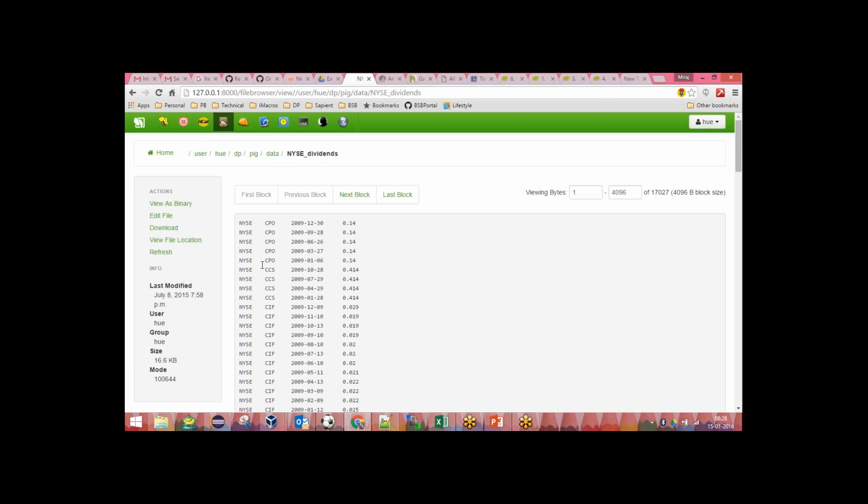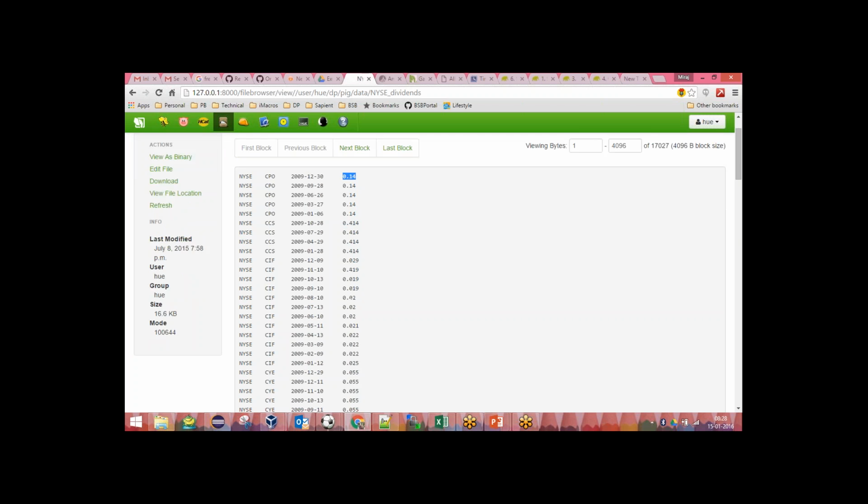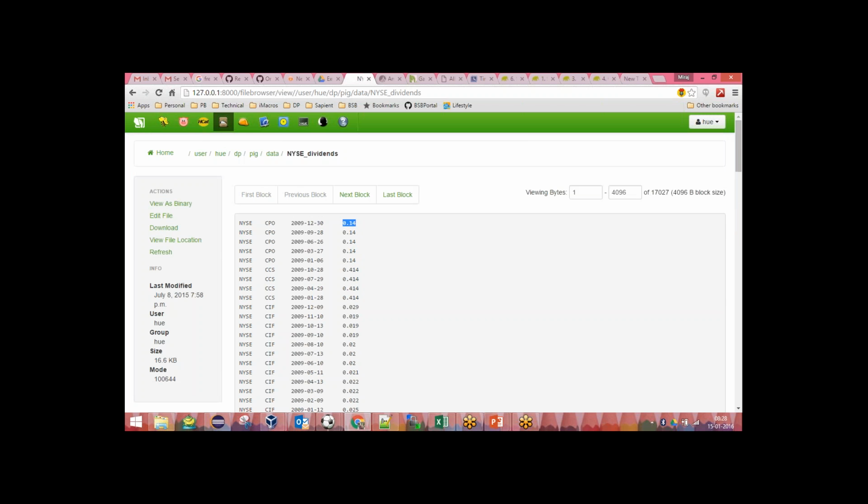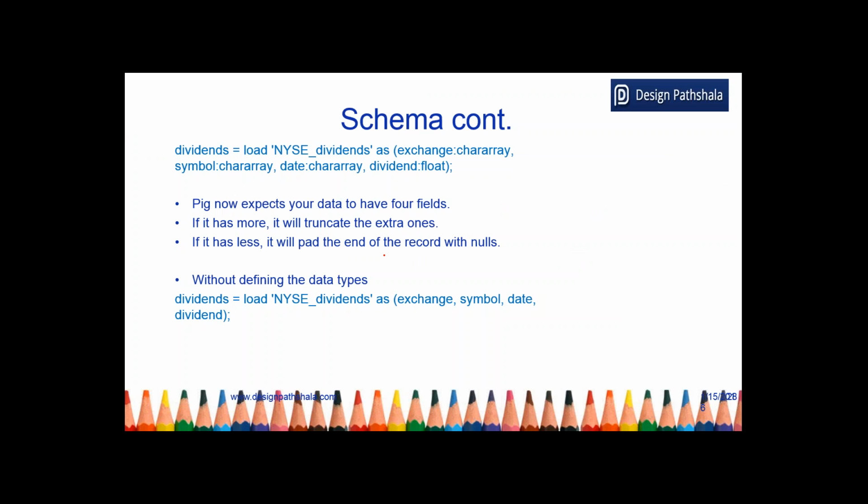So basically this file has 1, 2, 3, 4 columns. That is the stock exchange, stock name, the date on which dividend was paid, and the percentage of dividend paid on the share value. So this is a dividends file. So if I have to load this file, I have to give exchange, symbol, date, and dividend as a float.